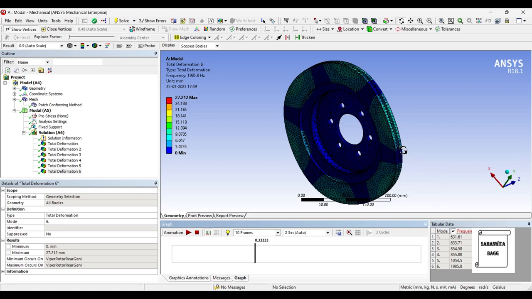So with this, I end the session. I hope you have understood how to analyze a disc brake rotor for its natural frequencies using the modal module of ANSYS Workbench. If you have any doubts, please write to me in the comment section.